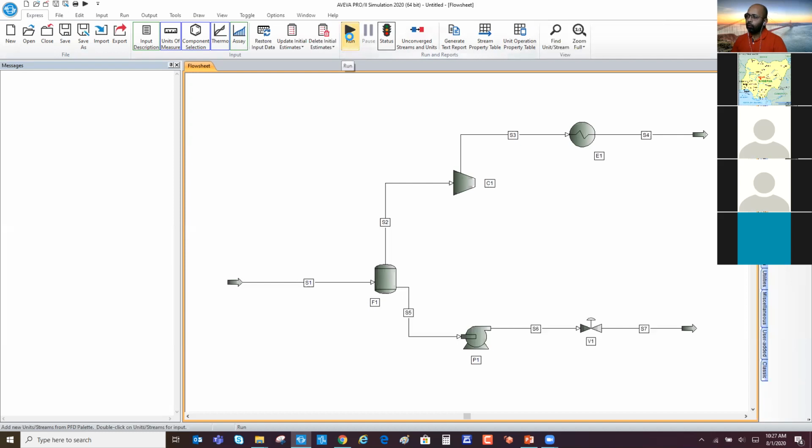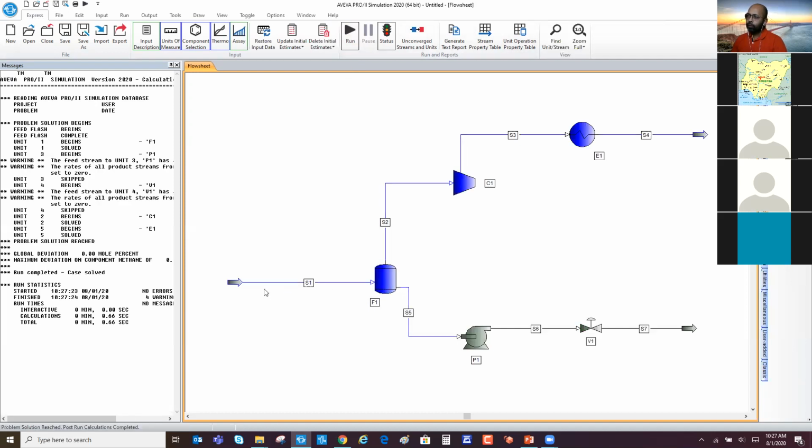Now if I click on run, you will see that the color of the unit operations will turn blue, which indicates that these have converged. Some of them, like this pump and valve, have stayed gray, which means that there's no flow coming here. If I take my cursor onto the inlet stream for the pump, you see there's no flow here, and hence these have not been calculated.